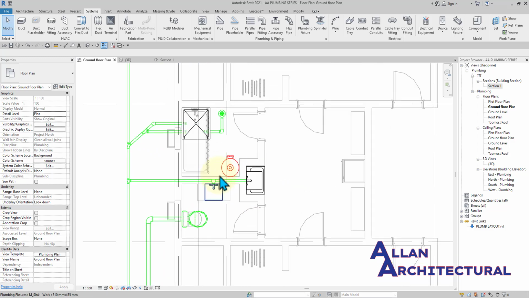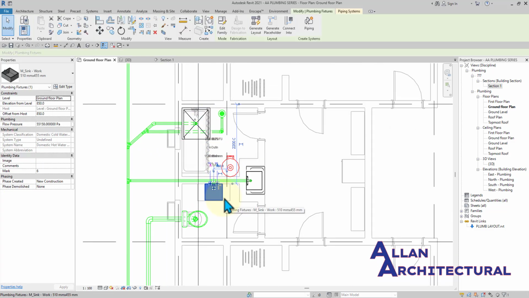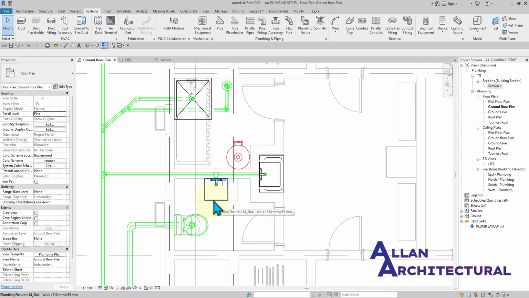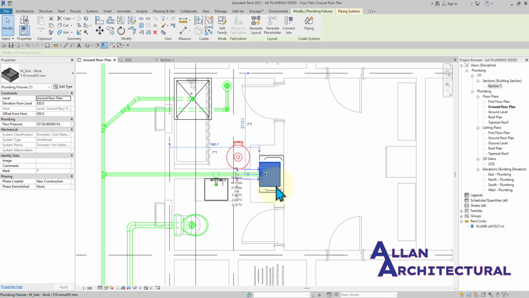So now you notice all of these are being grayed out. They are being added into our piping system. If I hit the tab key, just select them and then hit the tab.